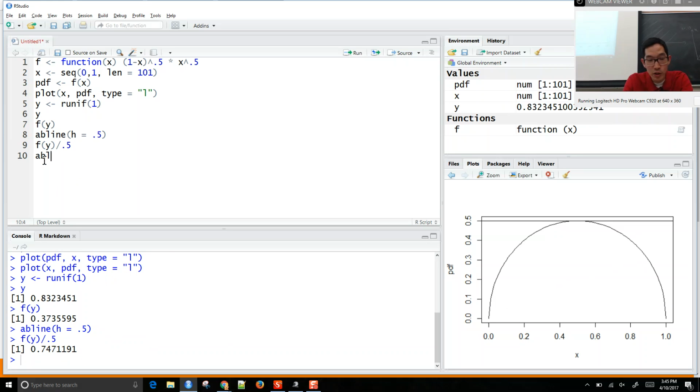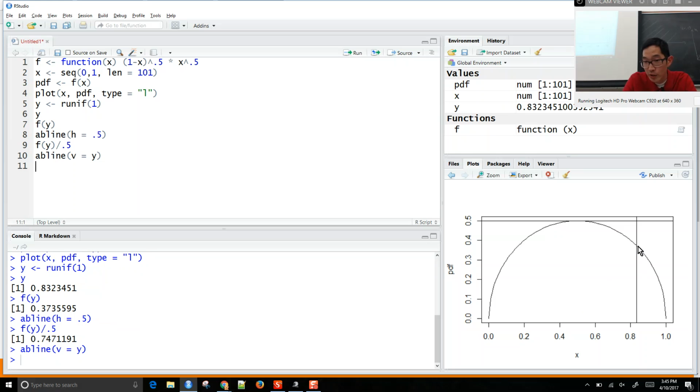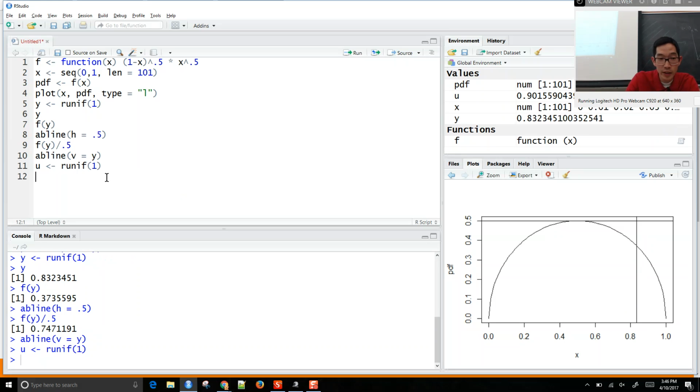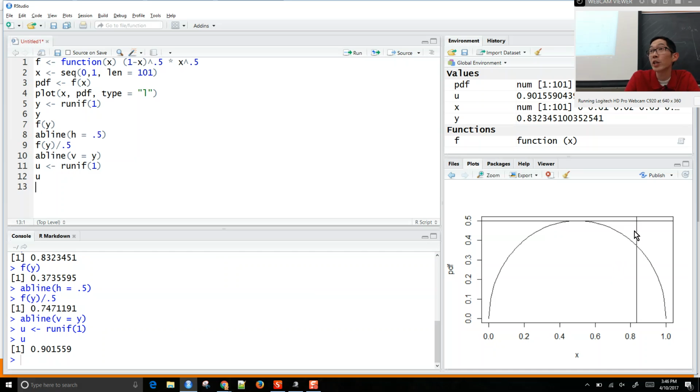So let me just show you where abline of y is. This shows up right here. So this looks about 75% of the way up. And so we're going to accept this if, so I just draw another uniform. I say u comes from runif 1. And if u is less than this, we accept it. It's 0.9, so we reject it. U ended up over here. All right? So I can just repeat this over and over and over again.